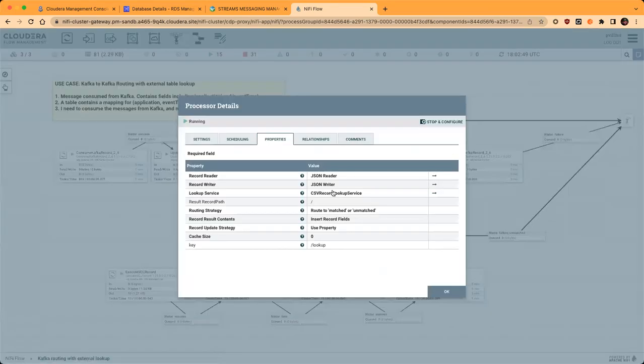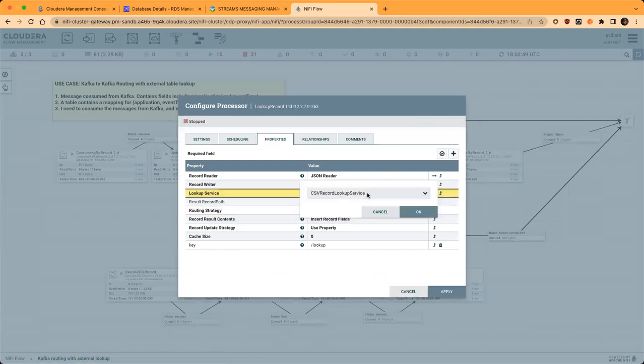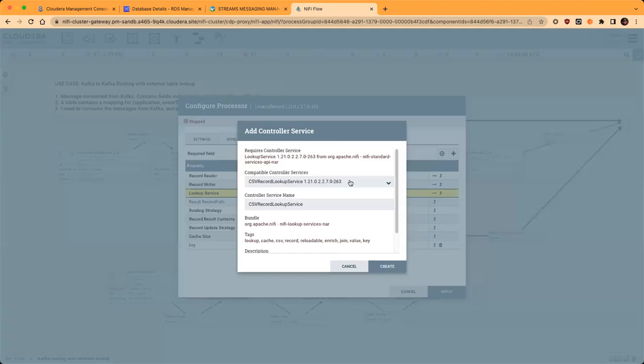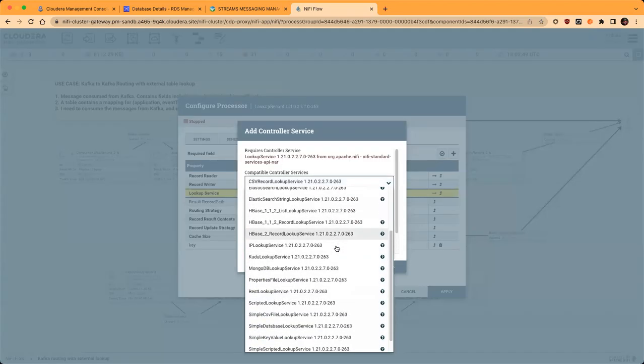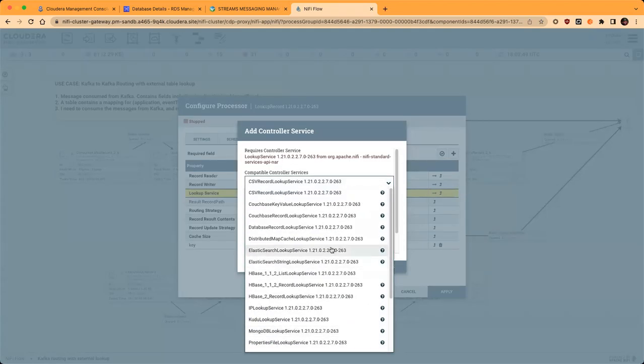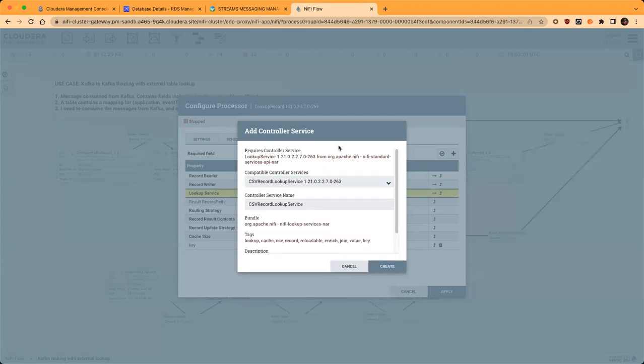For the lookup service, you have many options. Let me stop this. And if I do here, create new service, you can see that we have a bunch of options for the lookup services. The two options I'm going to use today are the DatabaseRecordLookupService, where I'm going to directly check in the database the value I want, and also the CSVRecordLookupService, assuming that I have a CSV file local to my NiFi node where I have this mapping.